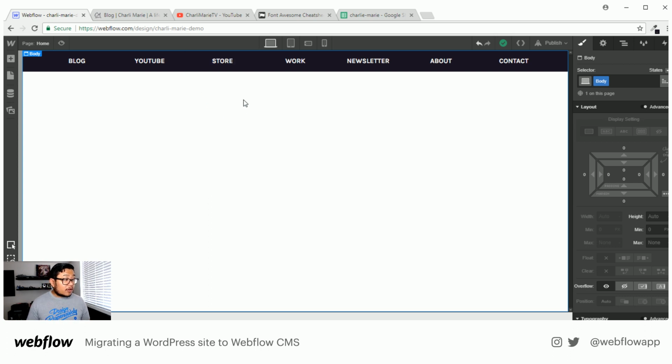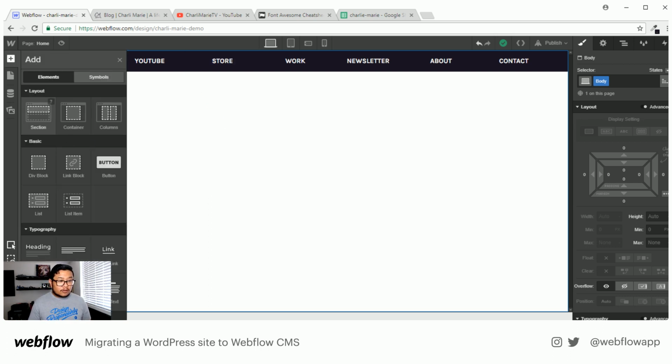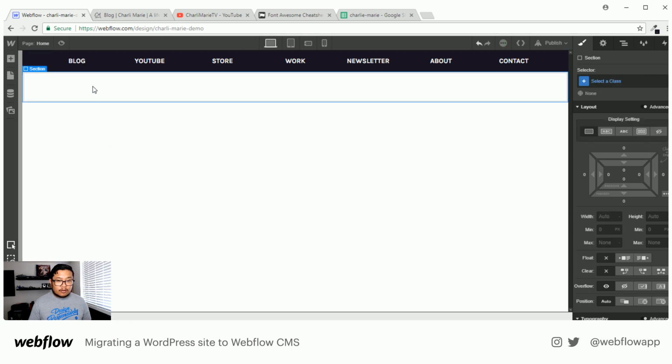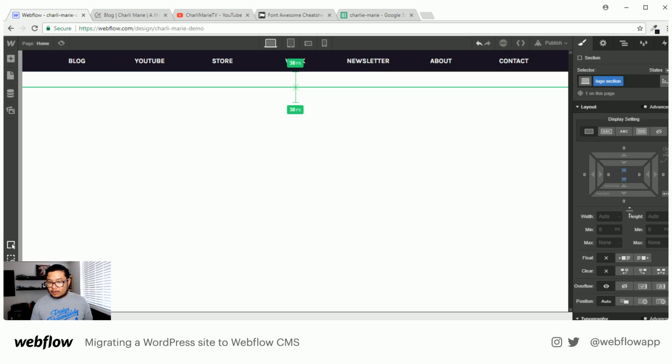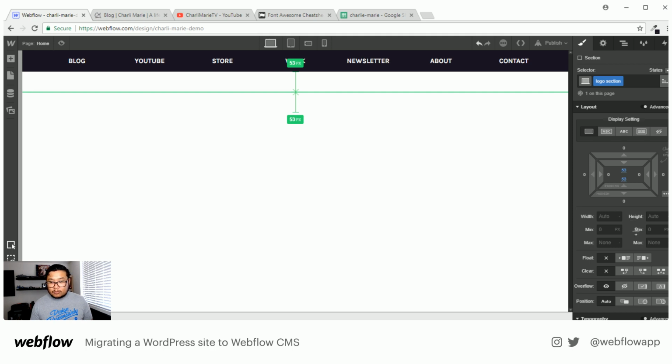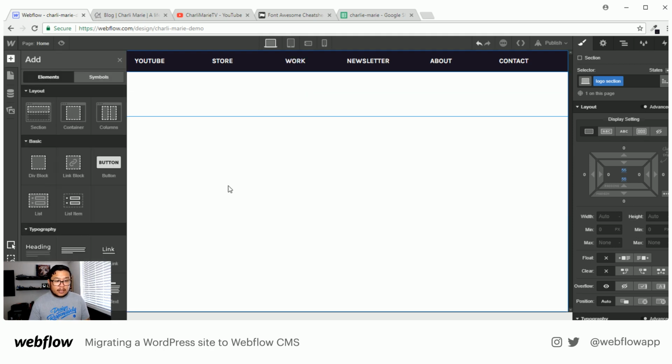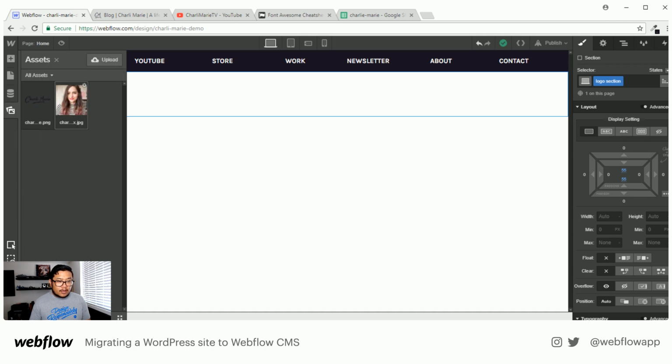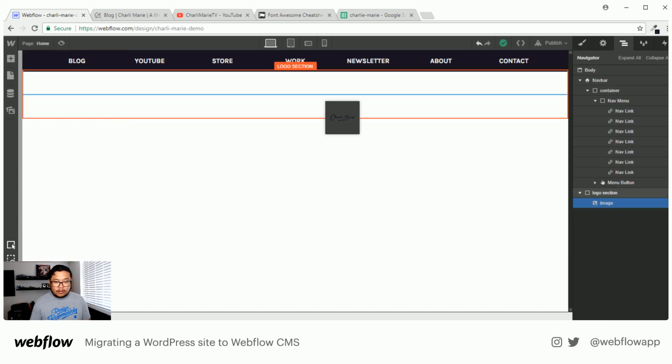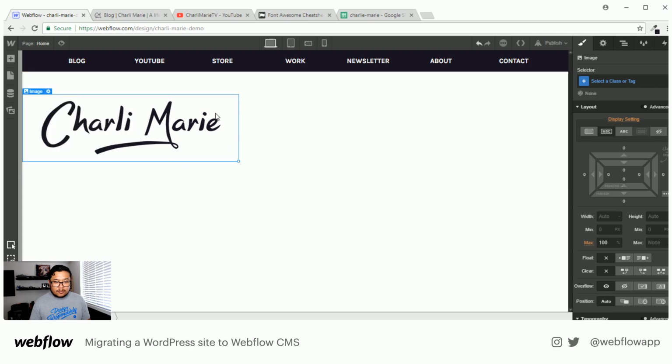All right, let's move on to the logo area. So I'm just going to add a section right here, and let's make it simple. Let's call this a logo section. Add some padding on the top and bottom. I'm guessing like 55. I'm just eyeballing it. And I'm going to go to the assets and drag in the logo. And notice how it's not centered.